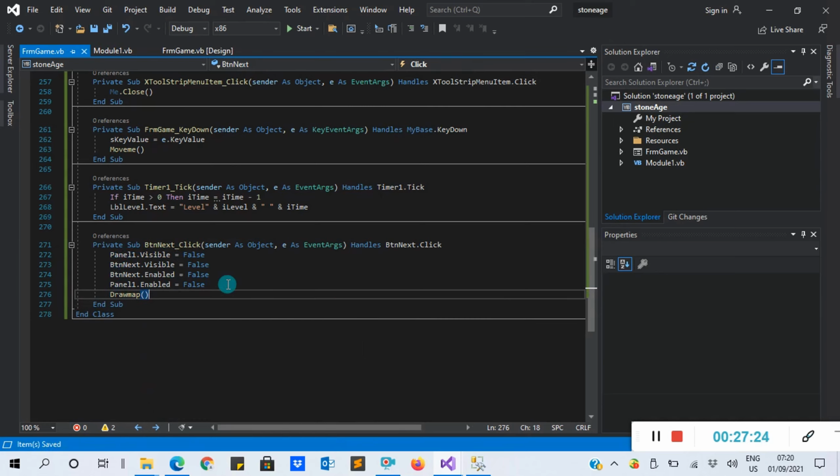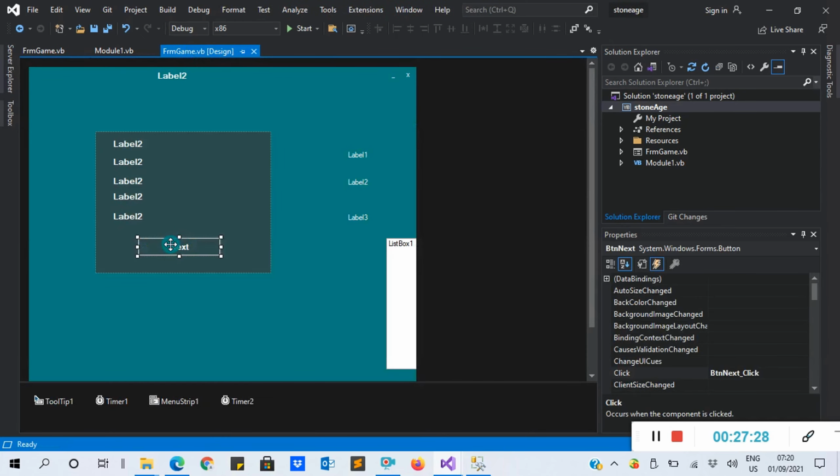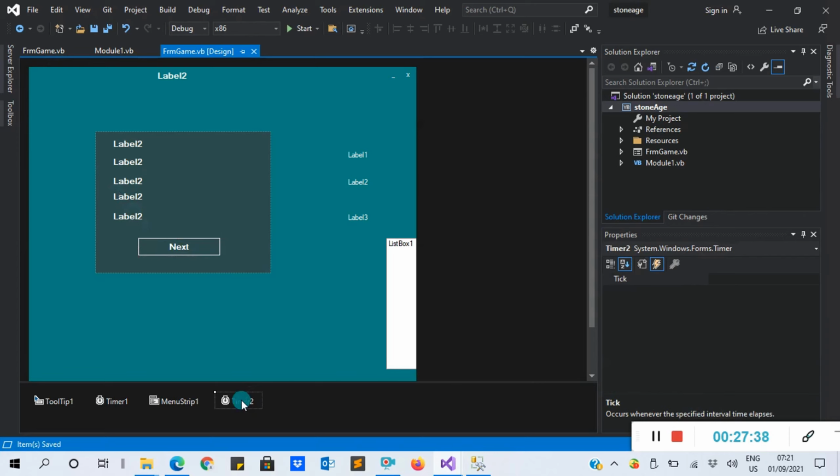So it means that when we click on this next, it should disable this panel, everything here should be disabled, then we draw a new map. So that is it. Now let's work on the Timer2. Select the Timer2, then look for the tick, double click on it, select the event.